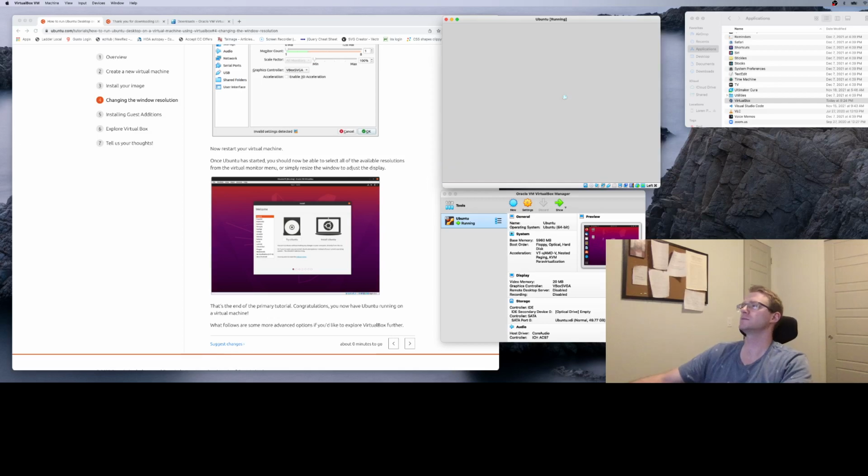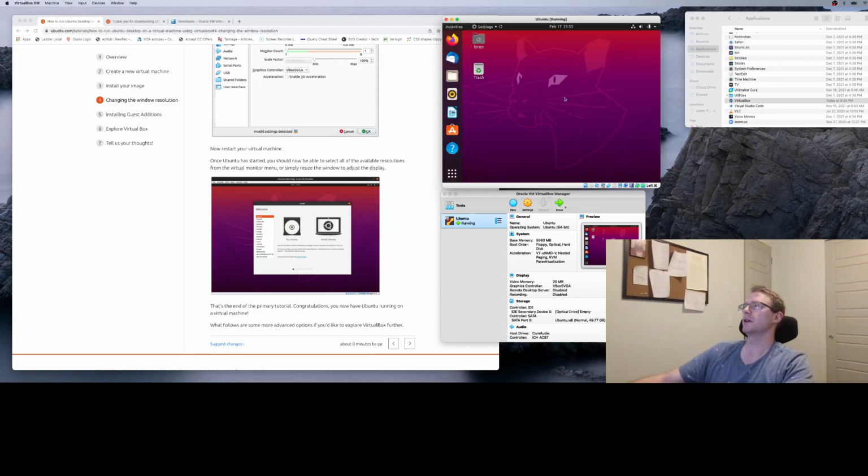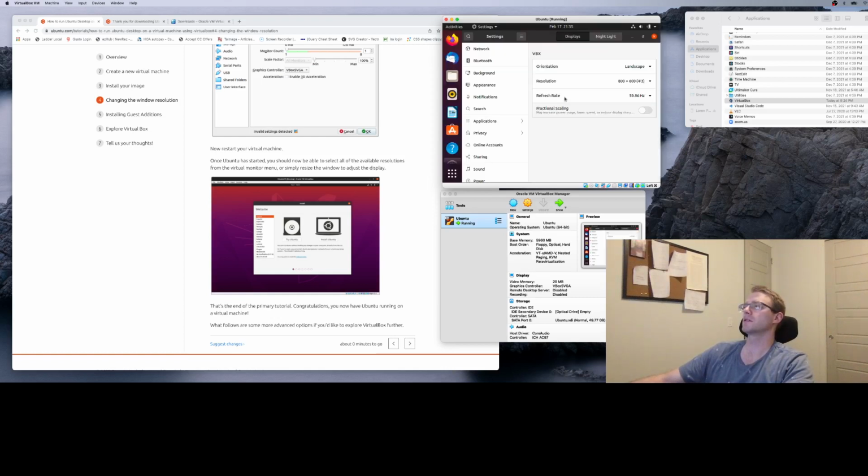Wow, that's rough. Once we change the resolution, I'll show you how to change the resolution. And well, that's probably the end of the tutorial. So I'm gonna restart it and see if it fixes the blinking, but that's kind of weird.